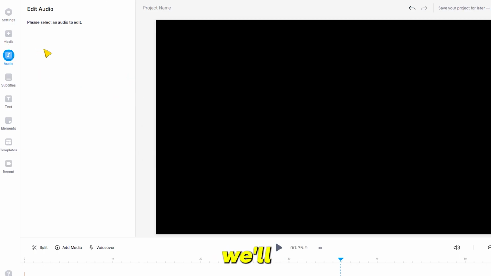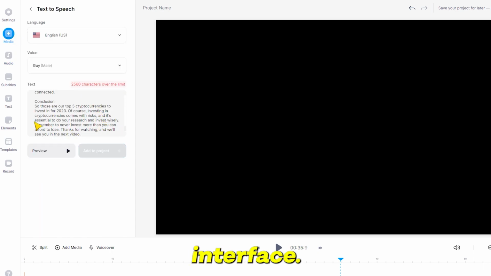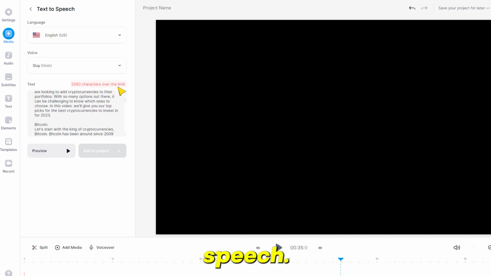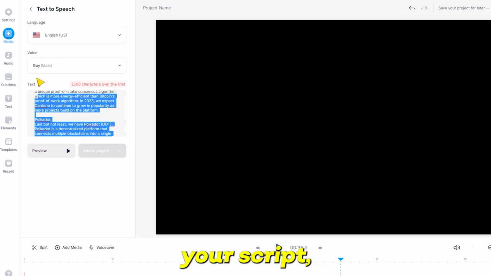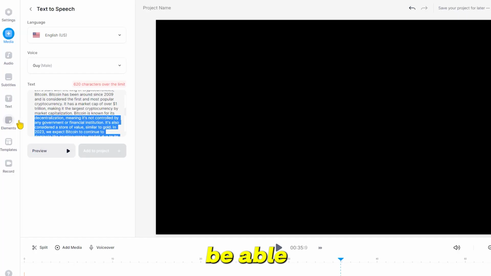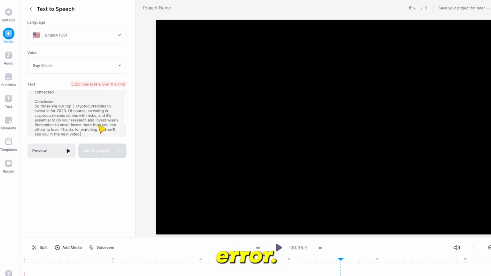As you're waiting for the script to load, you'll want to register a free account on Veed.io, which will be our AI software of choice where we'll edit all the audio, subtitling, and video. Once you're there, you'll be presented with a simple interface. The first thing I'll do is head over to the Media tab and click Text to Speech. Here, you'll be able to input your script, which will then generate a full AI voiceover. You might not be able to paste the whole script at once due to the character limit, so make sure to chop your script up into 2 to 3 parts to avoid this error.